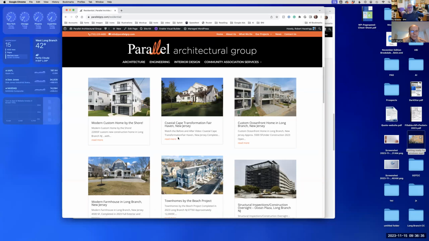Each project talks about what was done, how many square feet, whether it was a renovation, an addition, or new construction. It also talks about the town that it was done in.